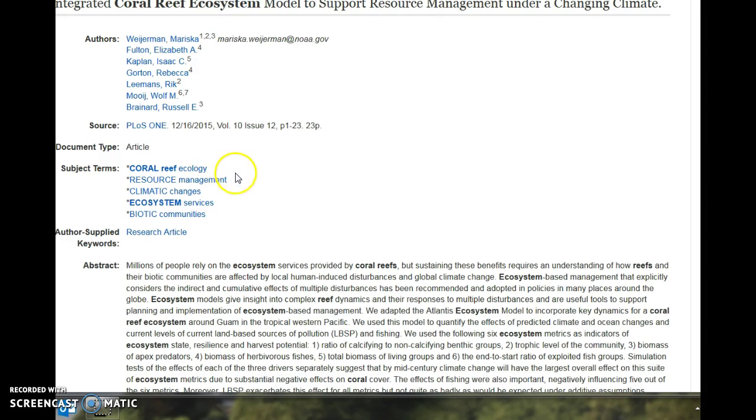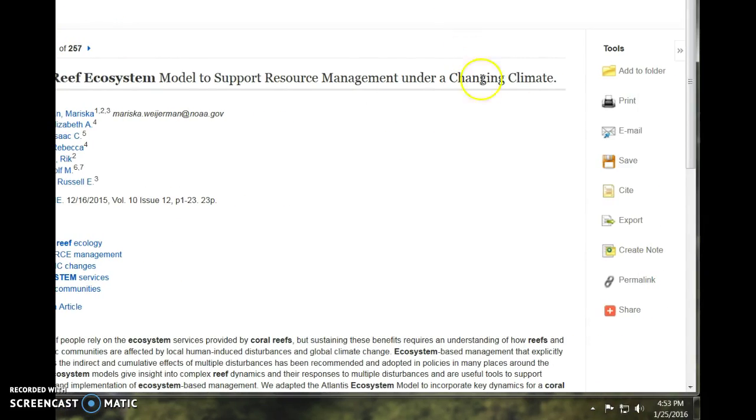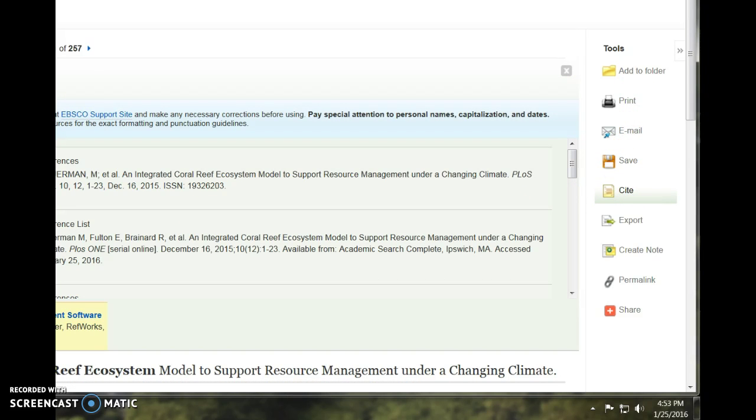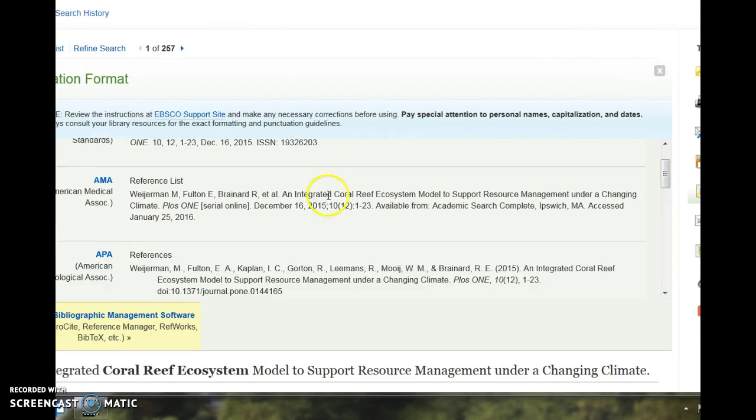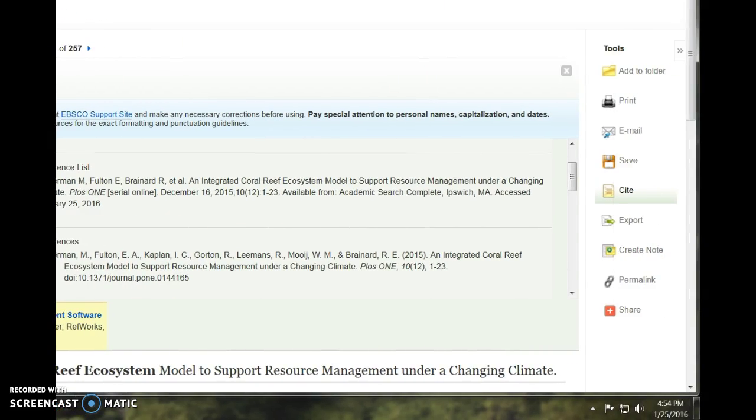There are also different subject terms. So if you're really more interested in coral reef ecology, click there. It'll take you to all the articles on that. Just like Access Science, you have the option to print, email, save. The cite feature is really cool. I click Cite, and you have to scroll down. This one is actually cited properly. Right here, you can copy and paste that. You might want to ask your instructor if she wants the DOI. Not all instructors want that.